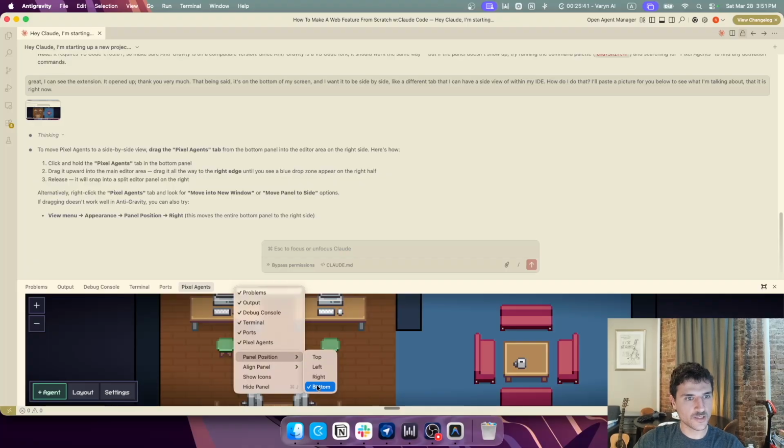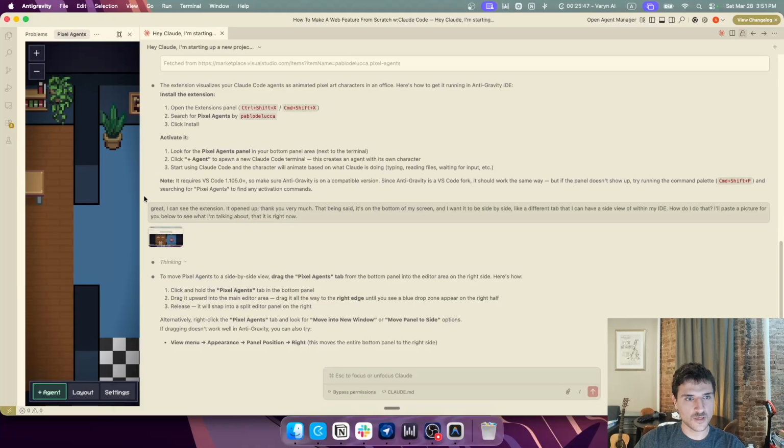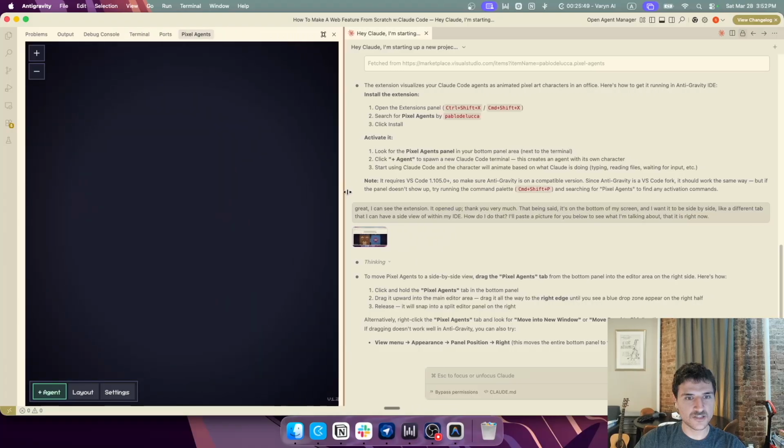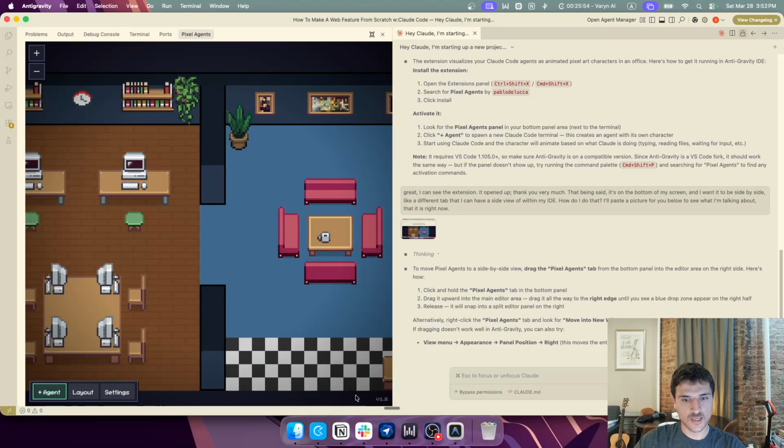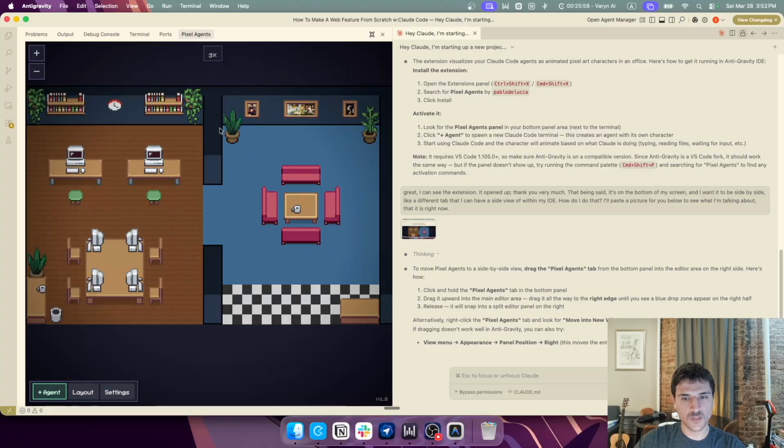So it told me to right click, as you can see. Alternatively, right click the panel. I found this panel position. I can put it on the left, and there we go. Again, it just teaches you how to figure it out. You need to play around with it and trust it a bit, and there you have it. So yeah, that's pretty cool, isn't it? Great, I have it side by side now. Thank you very much for helping me out with that.